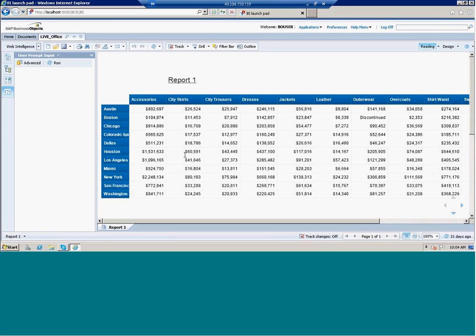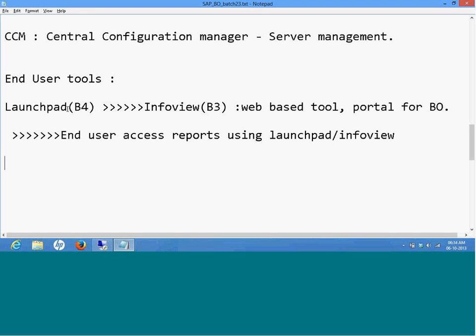Okay, now you can see that this is the report output. So this is how end users would be accessing the reports. Okay, so that is the purpose of the tool Launchpad in BO4 and InfoView in 3.1. Okay, now let's see the reporting tools.